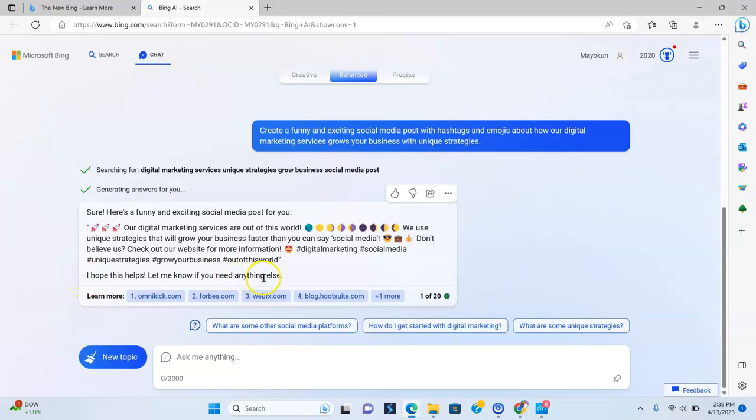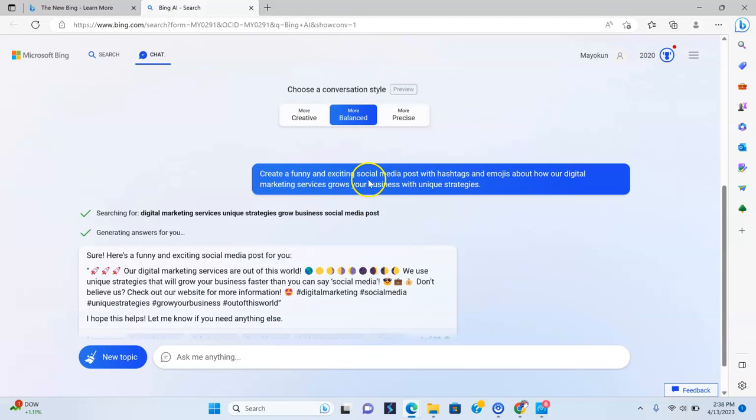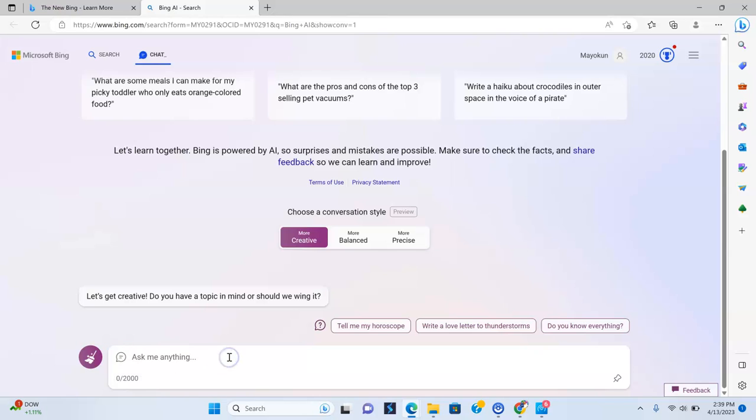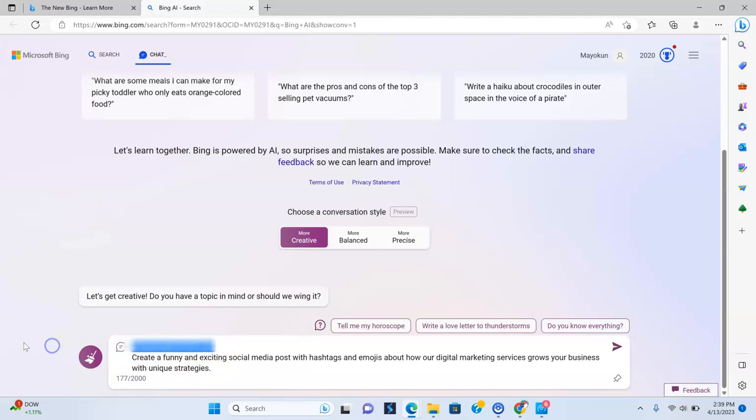I hope this helps. Let me know if you need anything else. And then it actually gives you references here, which is really, really cool. Okay, so let's see if we wanted to do more creative. Let's see. And we actually typed that in there. What would happen? And then go.